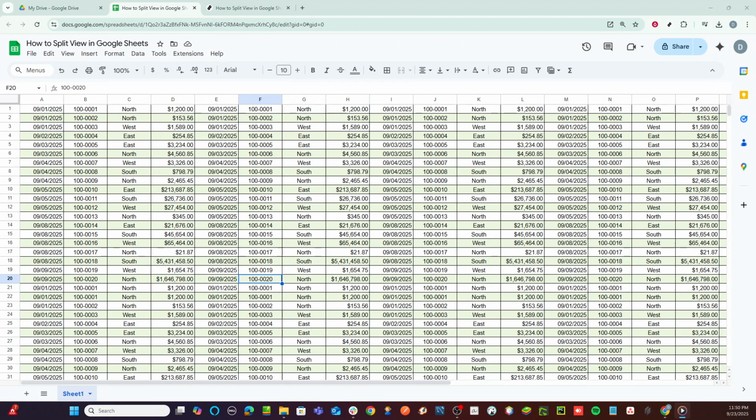To start, you'll need to open a Google Sheet. If you don't have one yet, head over to Google Sheets and either create a new spreadsheet or open an existing document. This is your first step towards setting up a split view that will allow you to navigate through your data efficiently.